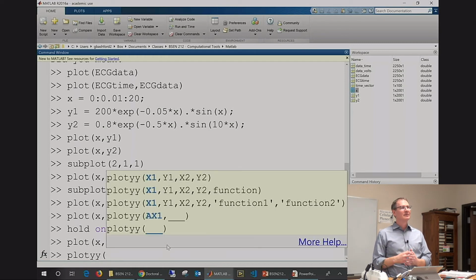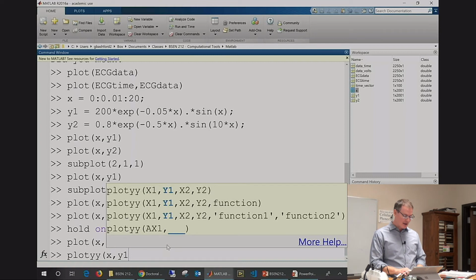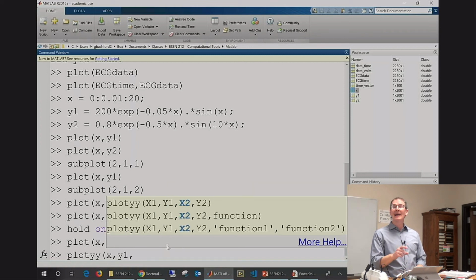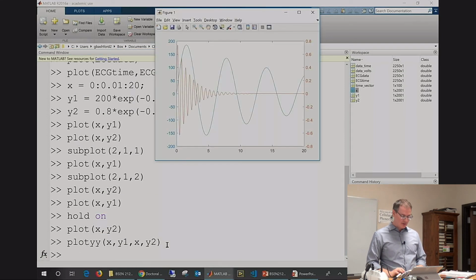Plot YY tells MATLAB you want to put two things of probably different scale on the same figure. The syntax now is x, y of the first thing, x, y of the second graph. So the first graph is x comma y1. The second graph has the same x-axis, wouldn't necessarily have to, by the way, but it does. So I just put another x in there, y2, hit return, and whoa, it did this all by itself.